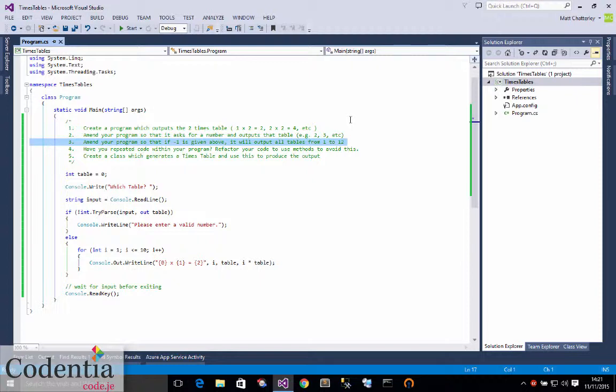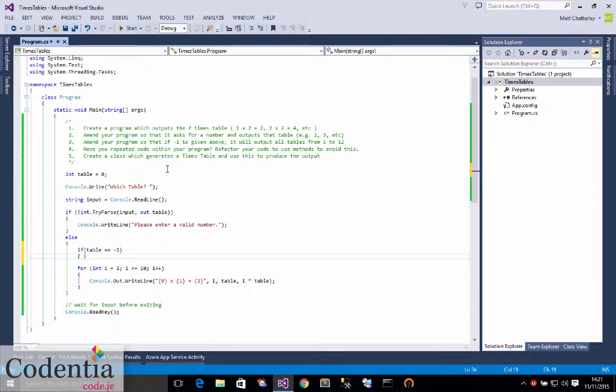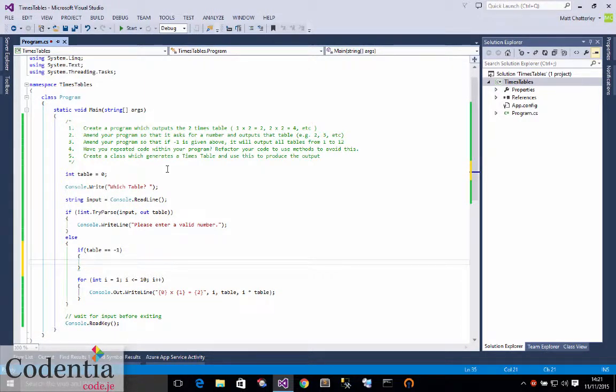Okay, so let's amend the program so that if minus 1 is put in as the table number, it will output them all. So at the moment, we're outputting one table. That's where we get our input. This is where we try and parse it. So here, we're going to say if table is equal to minus 1, and what do we do then? Because this loop will only output a single table.